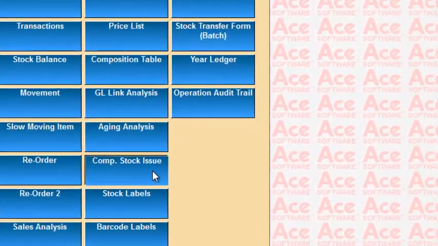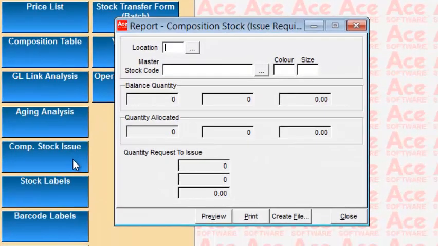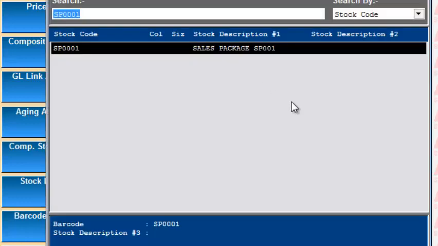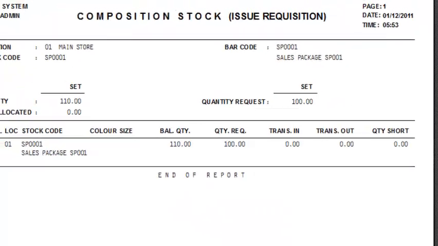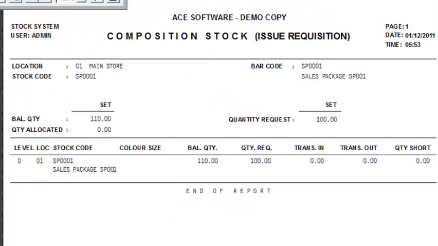Now the composition stock issue report, again this is related to composition stock, only that version has this. It is for you to find out, for example, if you want to create one new master code, let's say this particular item, and I want to have 100 sets of this. What this report does is show you which components you do not have, that you are short of. It shows which items are requested, and whether you are short or not. If you have enough stock, it will show you that you have enough stock. If you are short, it will show you the components.